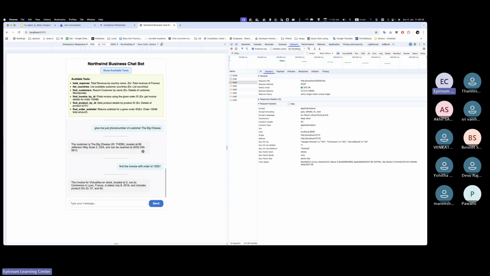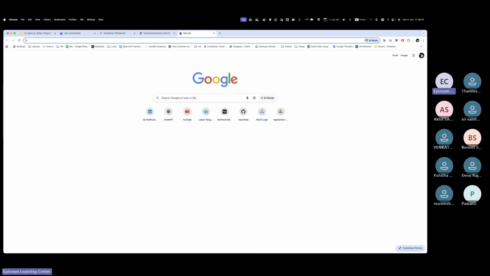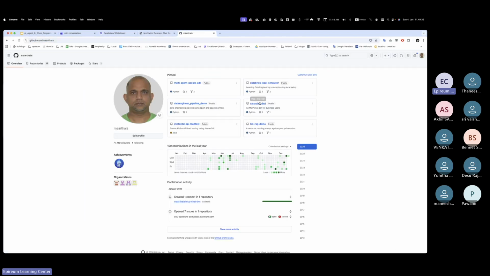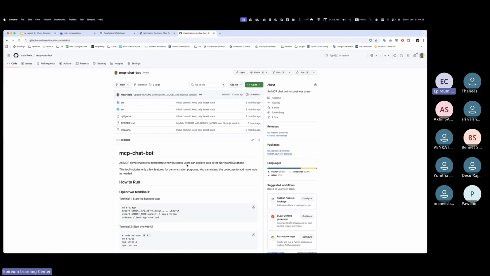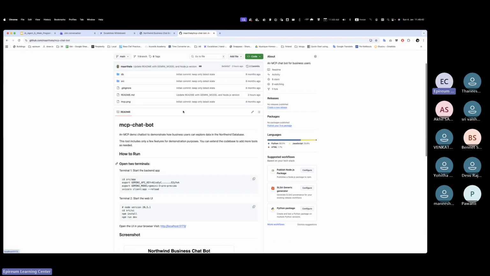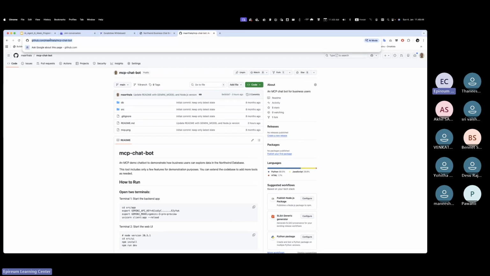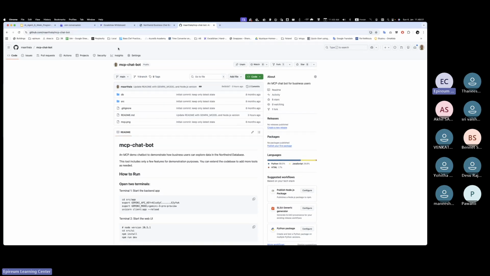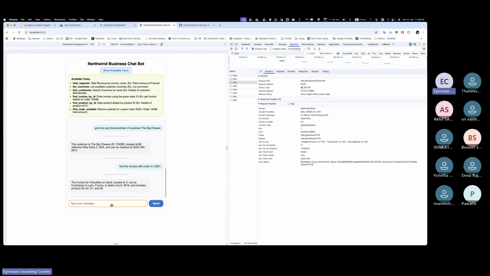If you want this one, go to GitHub Marthala, and you will see there is an MCP chatbot. So here is that one. You can take this from Marthala, the MCP chatbot, download it, and then you can try this one. So this is all about this MCP.